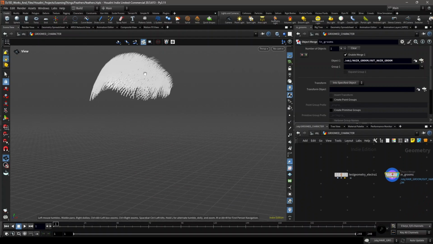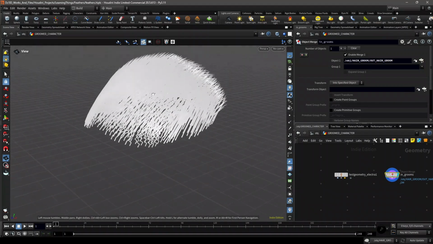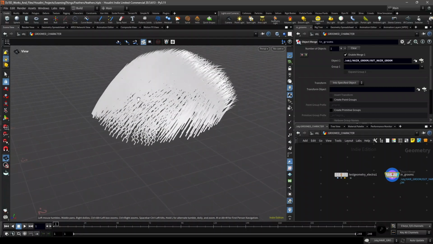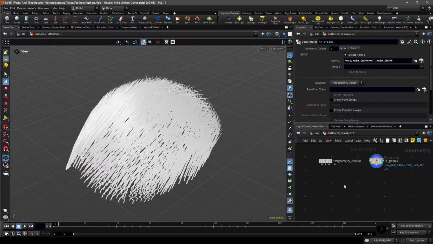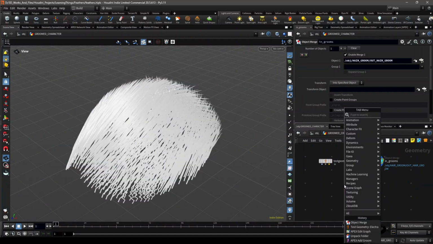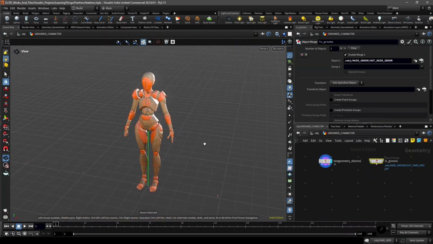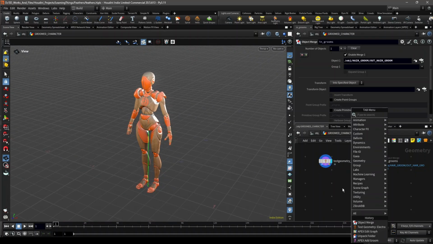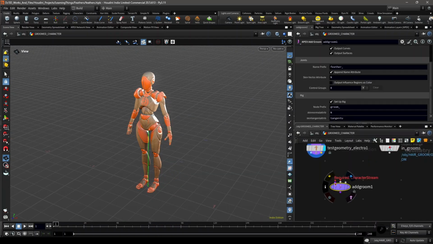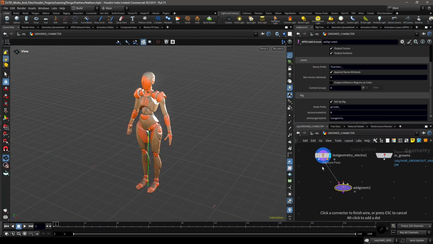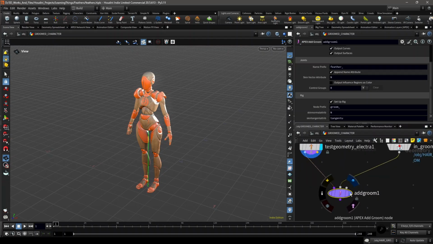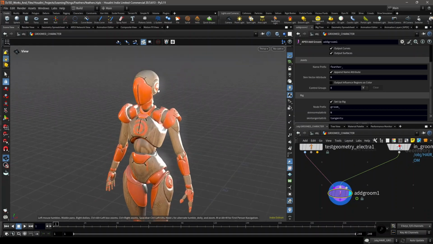So this is our groom, the hair groom, which doesn't look very nice, but I just made this for this tutorial. To add it to our Electra character, the Apex character, we want to use the Apex add groom node. The first input is for the character, and the second is for the groom. And then you have to set the display flag.